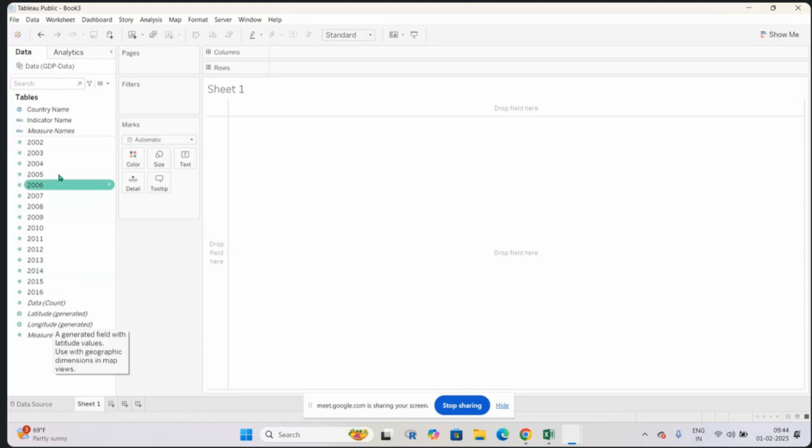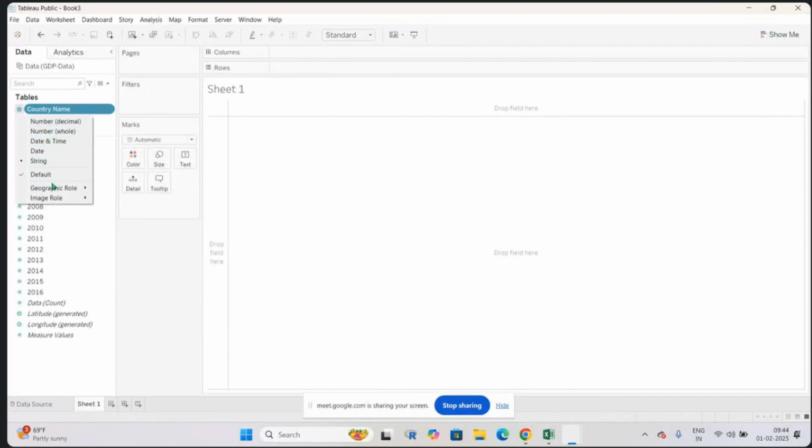2002, 3, 4, 5, up to 2016 data. Okay, so data and longitude, latitude. Whenever you see any country name in the database, it will show something called longitude and latitude. And on the left side, you can see the country name with a globe symbol. If you click on that, you will see geographic role.